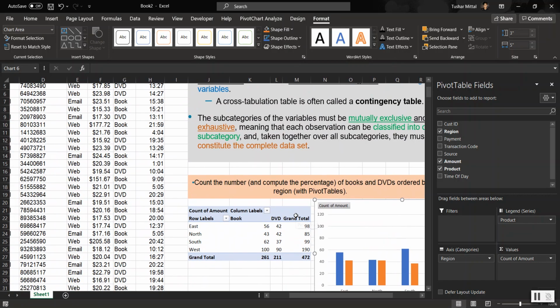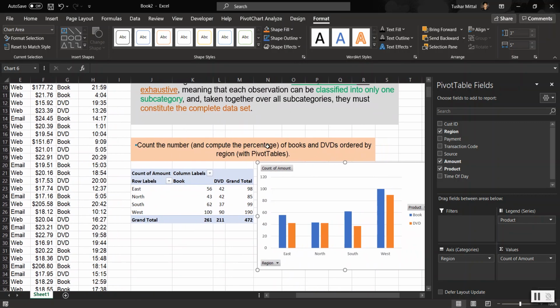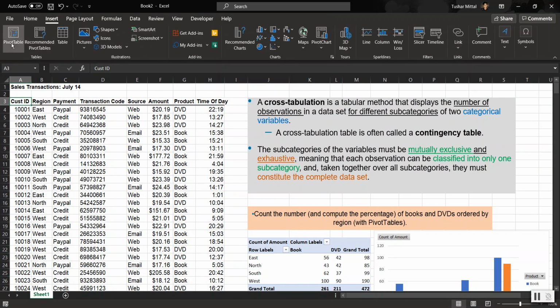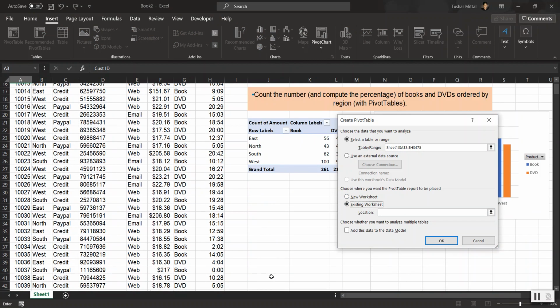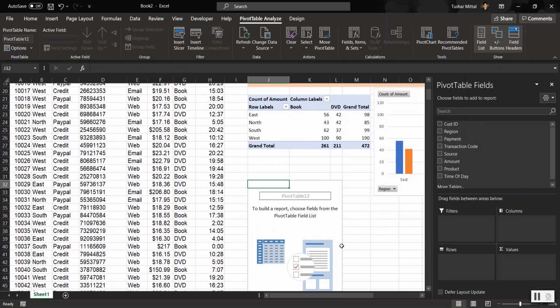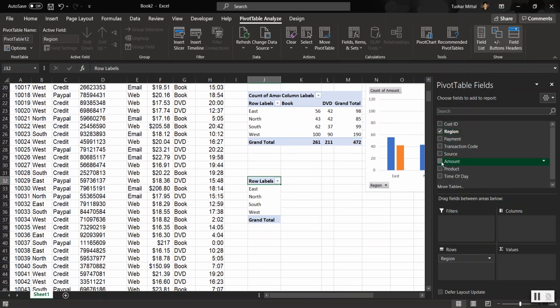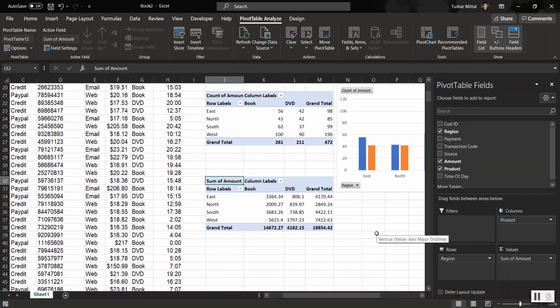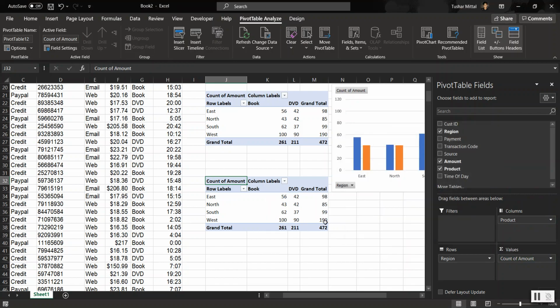Let's change it back. The question also asks us to compute the percentage of books and DVDs according to different regions. For that, we need to create another pivot table. So let's do so. Just select the first cell, go to Insert, Pivot Table, Existing Worksheet, and then choose the location for your pivot table. And then we're going to do the same thing with region and the product. I'm going to put product in the columns again, put the amounts here at the values, and we want the count. So value field settings, count.